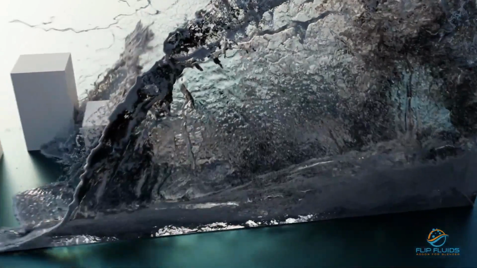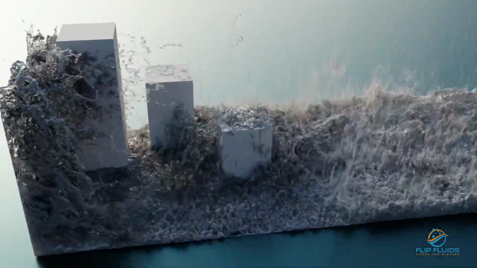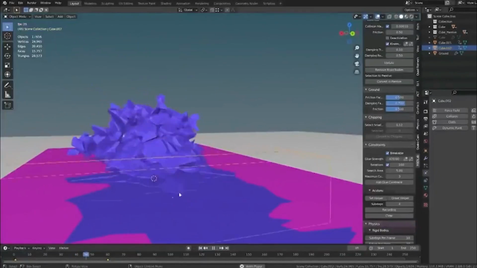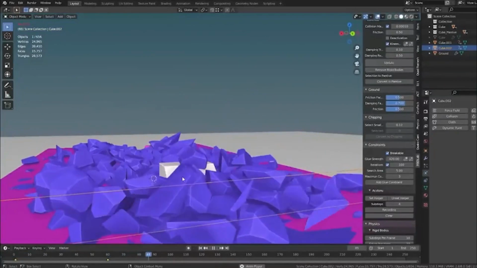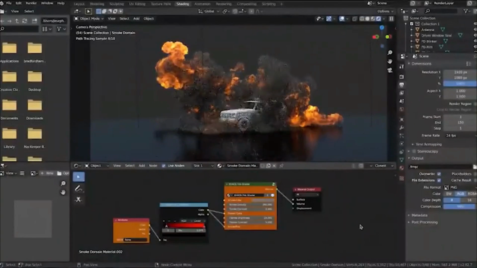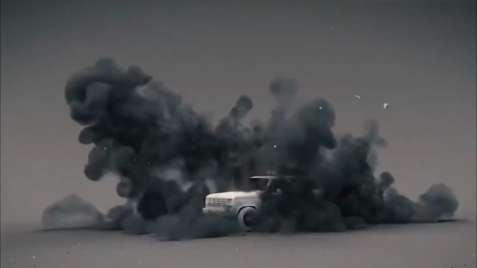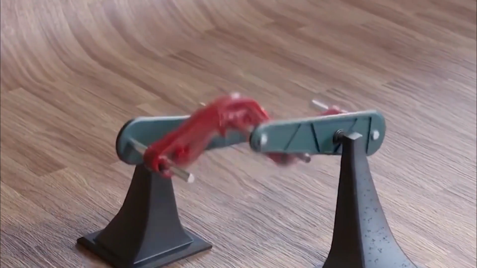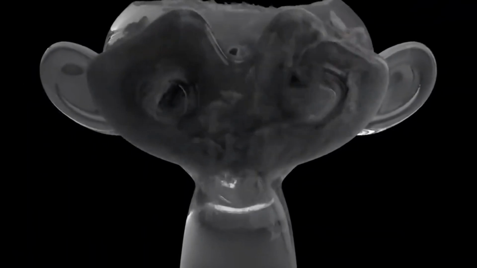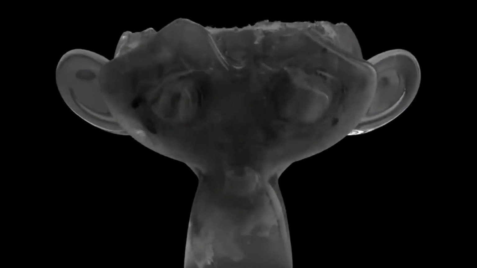Blender has outstanding fluid, smoke, cloth, and fire simulations. You can get realistic fluid dynamics, smoke, and fire effects using native Blender tools. When compared to Cinema 4D, I think that Blender has the upper hand here.